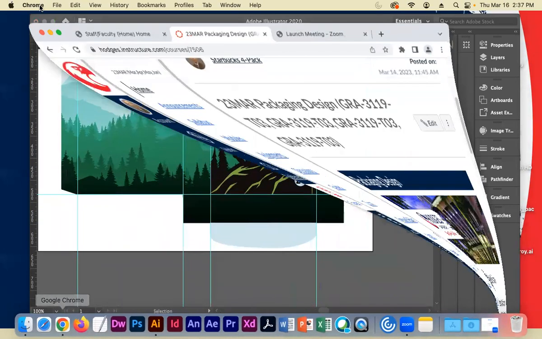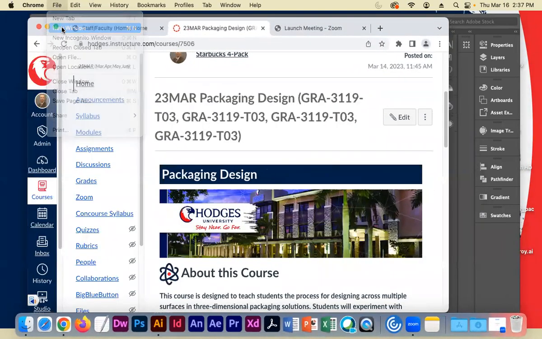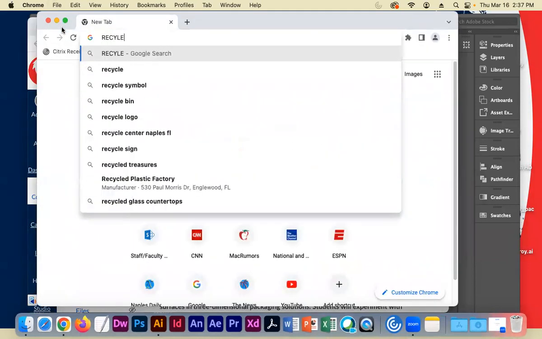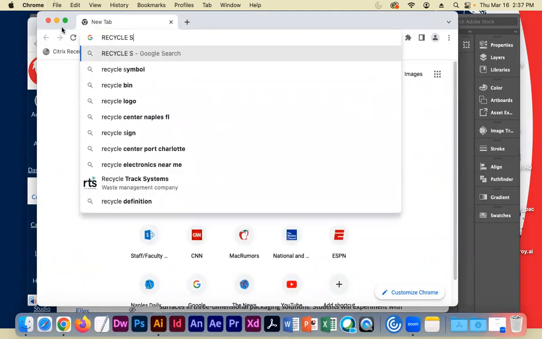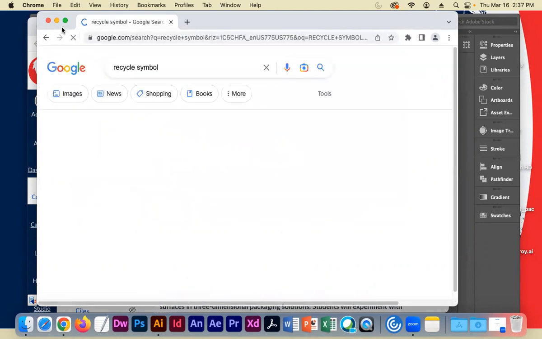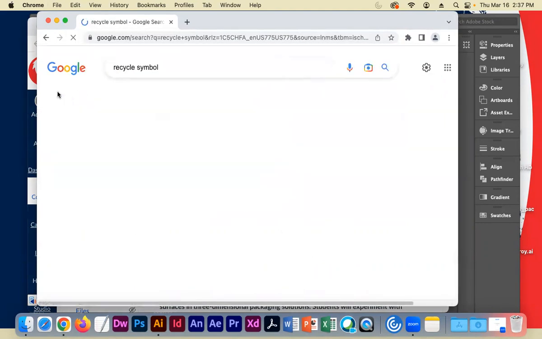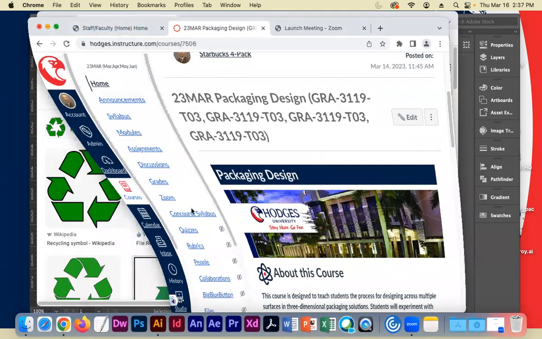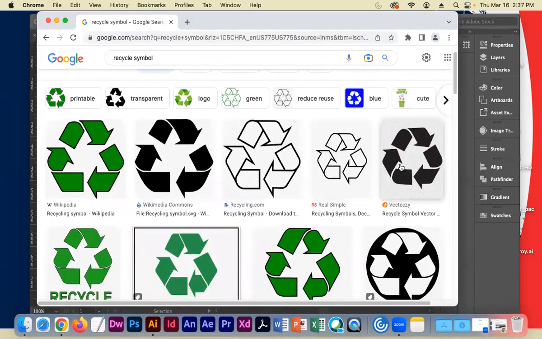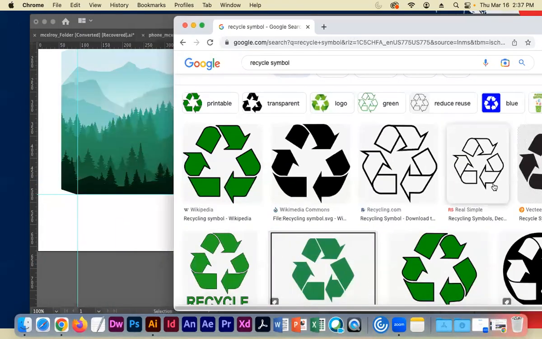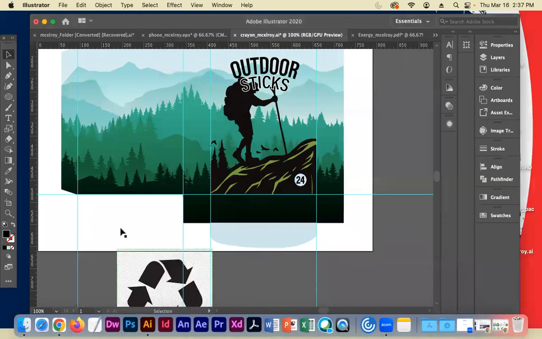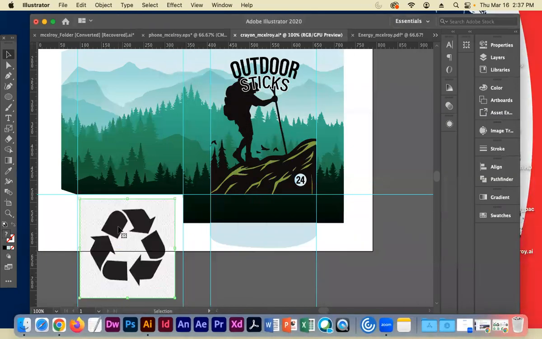So you're probably like, well, I don't have the recycling code, right? You can always go recycle symbol, go to images. I'm going to minimize this. So let's just see which one we have. Actually, Vecteezy has one already that you could download, but I'm just going to grab this one and drop it over there just so that you can see that you can just grab it, drop it.